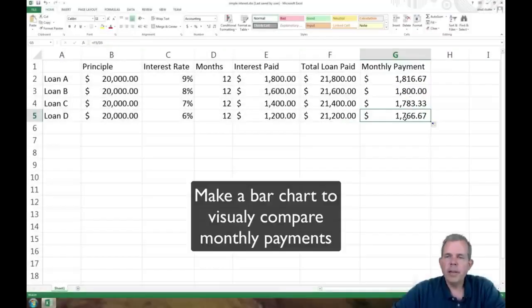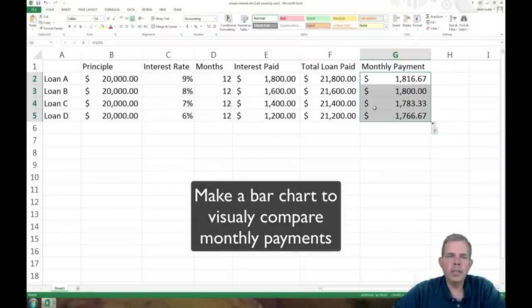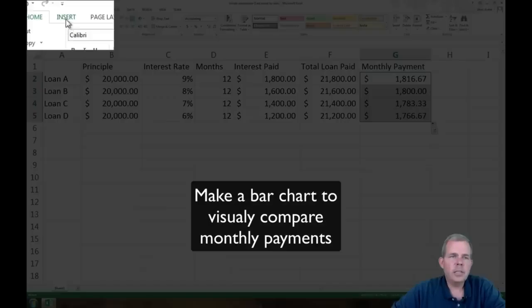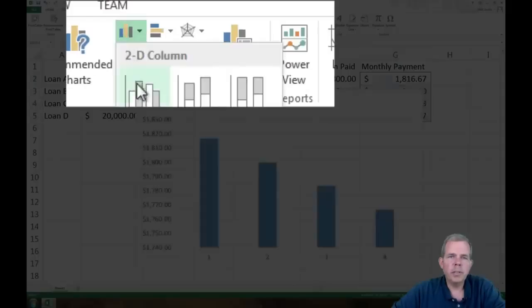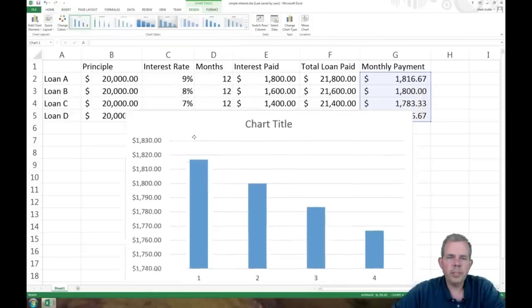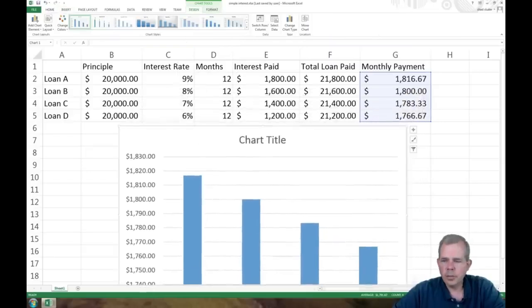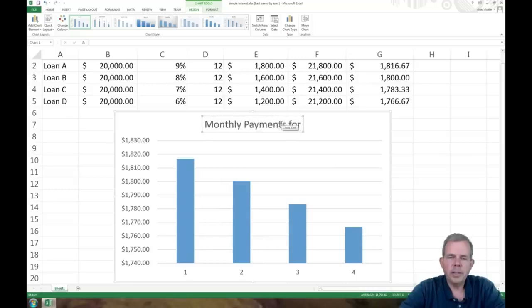Now I'd like to visually present this, so let's select the total monthly payment and make a bar chart out of it. Let's go to the Insert tab, and I'm going to select a chart for bar chart. Let's choose this first one. Now there's my chart, and I'll zoom out slightly. Let's put in a chart title, and I'm going to call this Monthly Payments for $10,000.